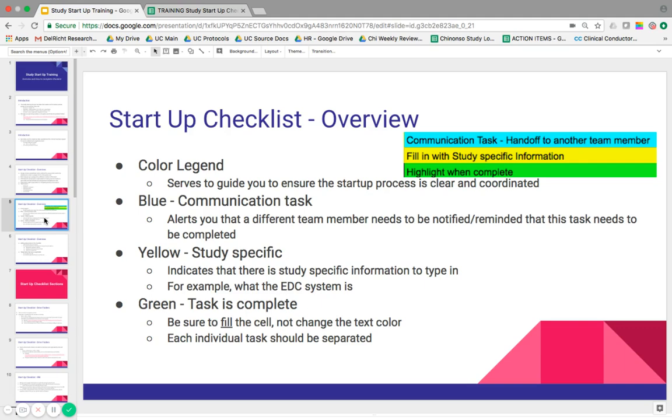And each individual task should be separated. So try not to group items. So don't say EDC system access and training in one line. Try to separate it out into its components so we know what parts are missing.